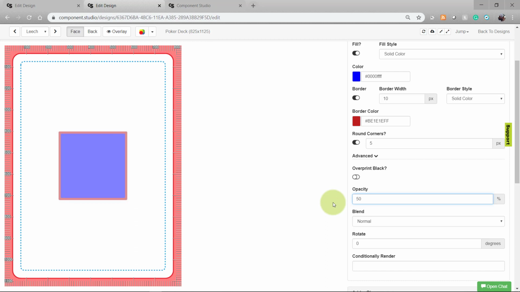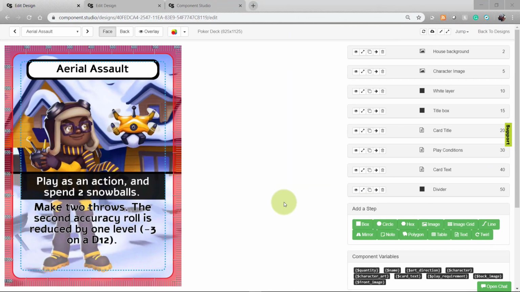While simple, boxes play an important role in keeping your layout straightforward and easy to understand. And that's all you need to know to get started using boxes.